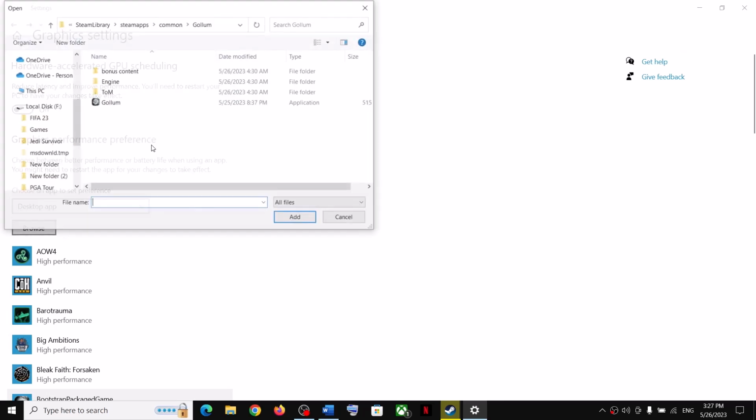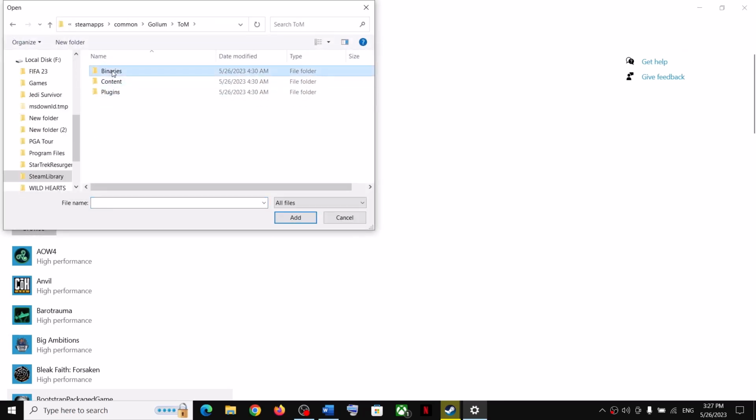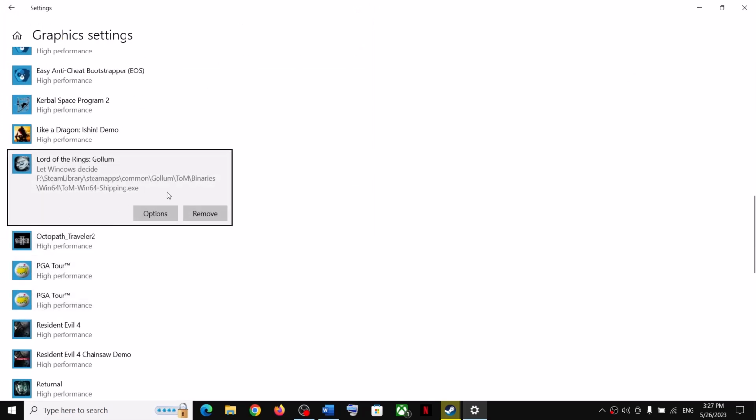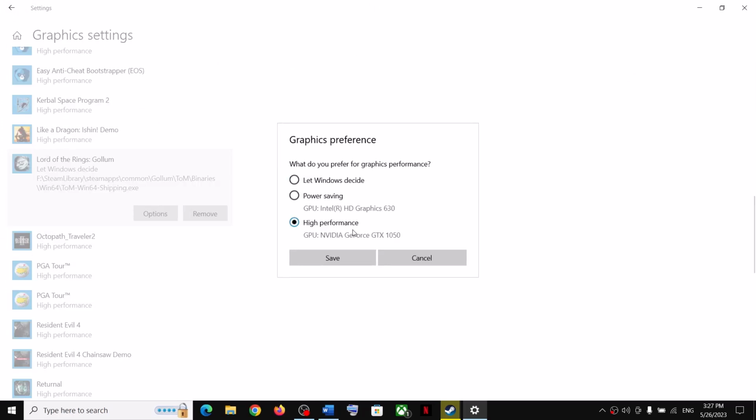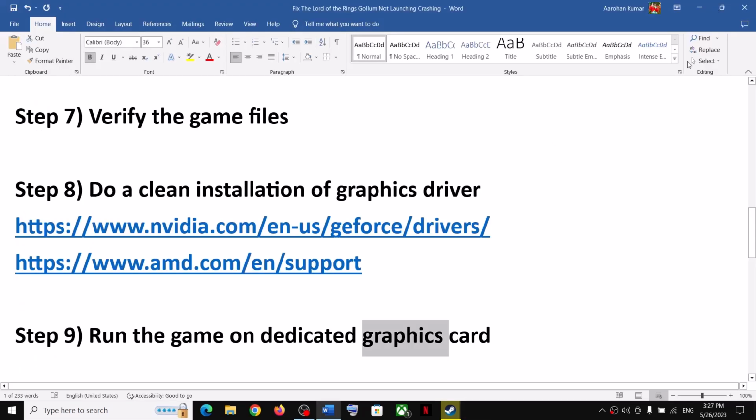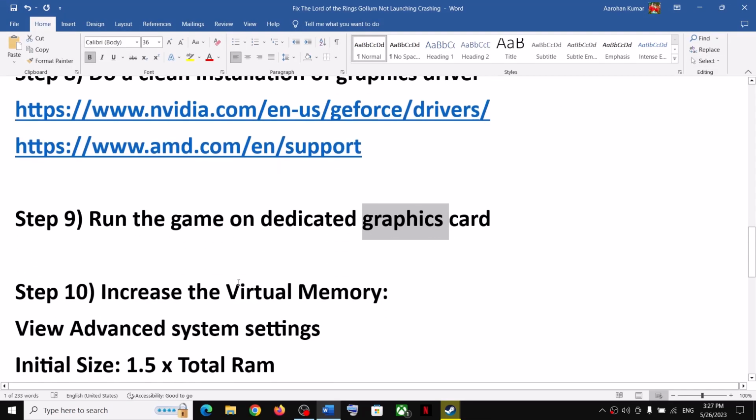Again click on Browse and then open this folder, open Binaries folder, Win64, select this exe file, now click on Add. Now once the game is added, click on Options, select High performance, now click on Save, now launch the game. Next step is to increase the virtual memory.